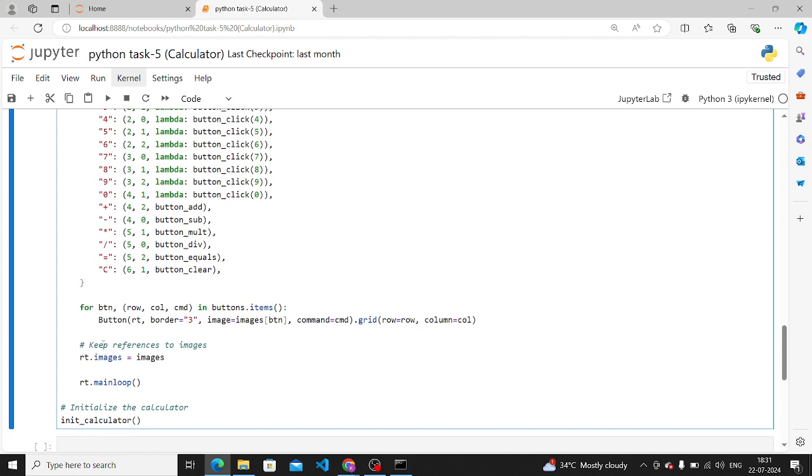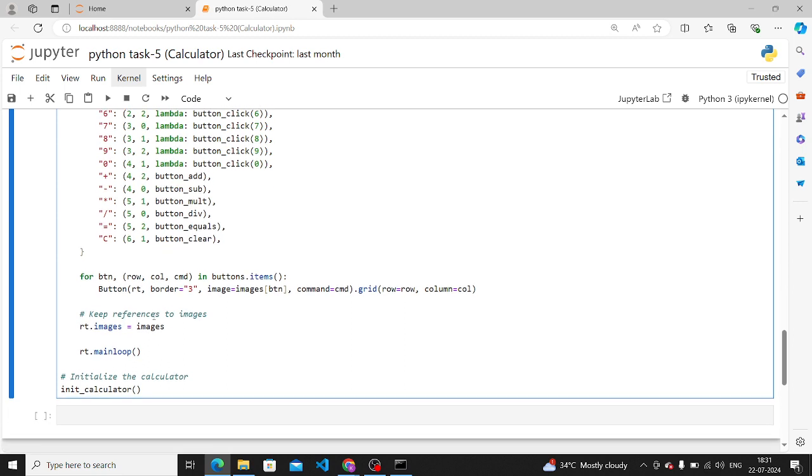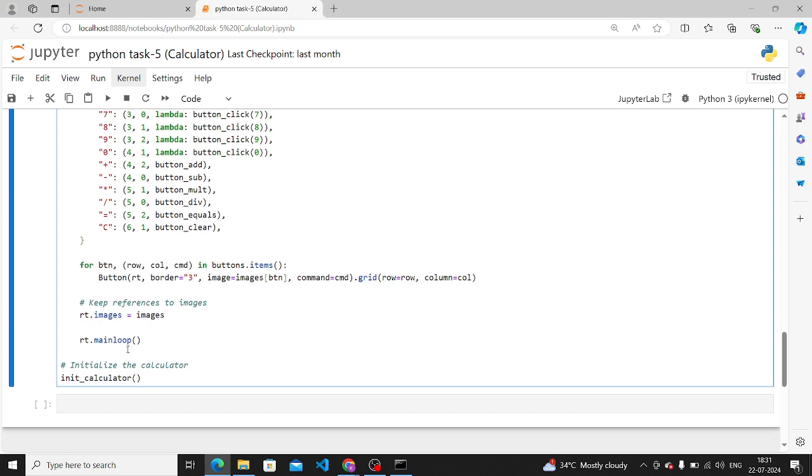And this is rt.images, to keep the reference to the images. It will keep a reference to the images to prevent them from being garbage collected. Last comes rt.mainloop, which starts the Tkinter event loop by displaying the window and waiting for user interaction. By using this function, you can start your Tkinter event loop.